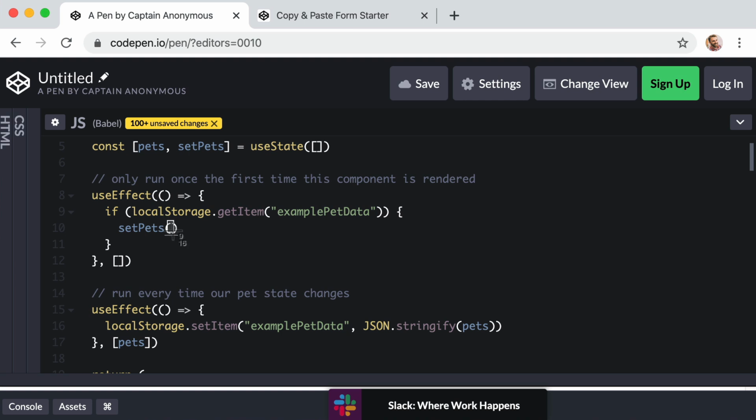Okay, and then before we actually pull in the data from the browser's local storage, we would first want to parse it. Because remember, what's stored in the web browser is just a string of text. But we want to parse it so that it's actual JavaScript data, so that it's actually an array of objects. So to do that, we just say uppercase JSON dot parse, and then we would just pull in that string from local storage. So localStorage dot getItem, and then remember we named it example pet data.